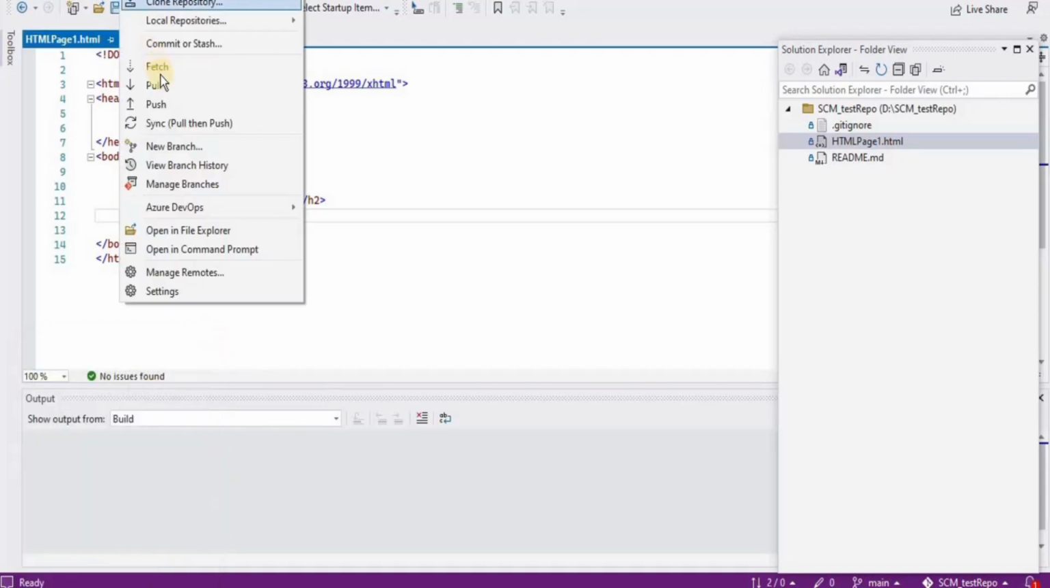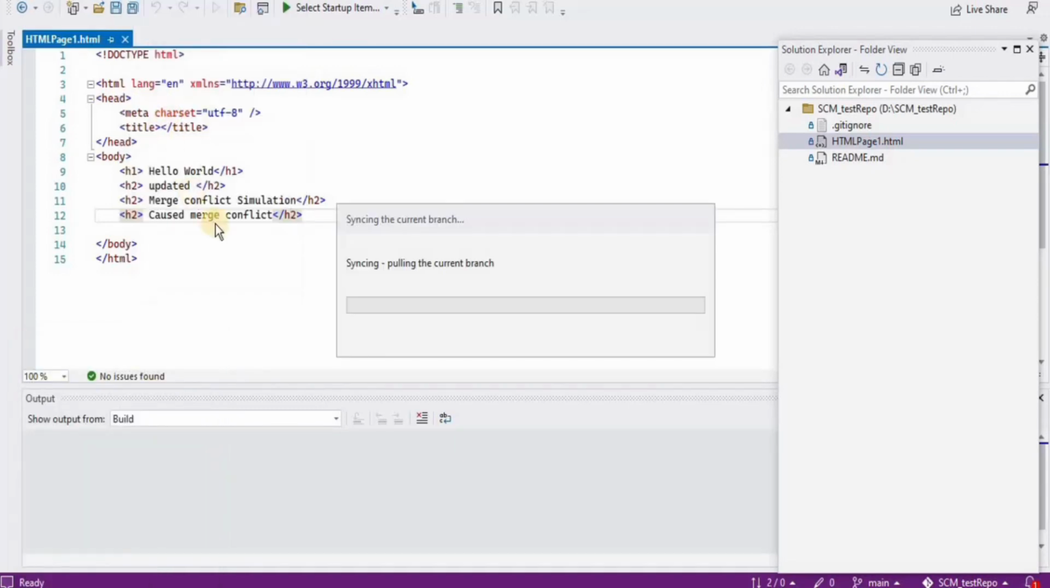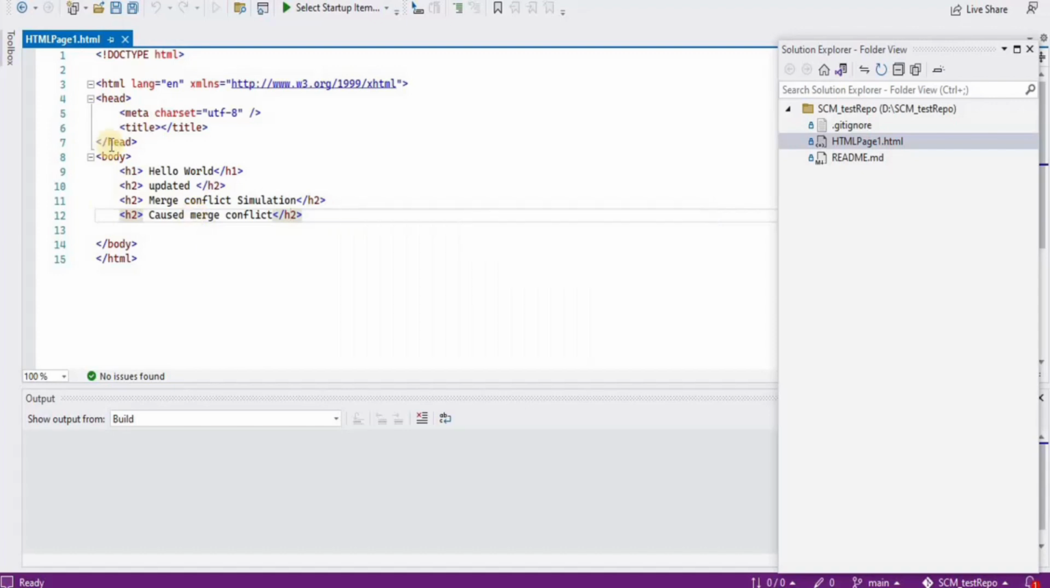Now I am going to go ahead and do a pull-then-push. You can see that it is pulling the current branch, and now pulling is done. Now it is pushing the current branch. Okay, so you can see that now there is no merge conflict.